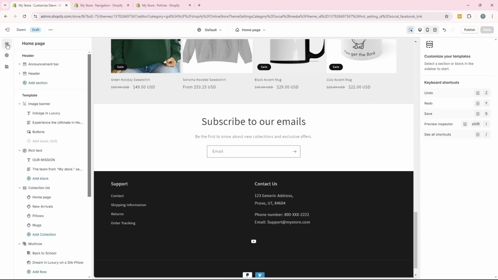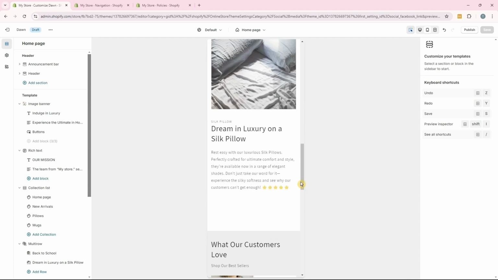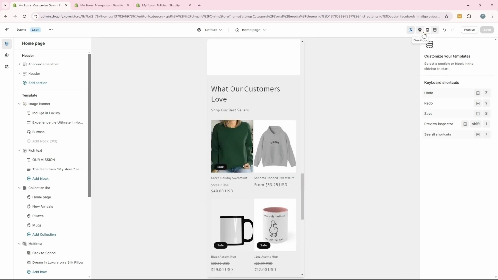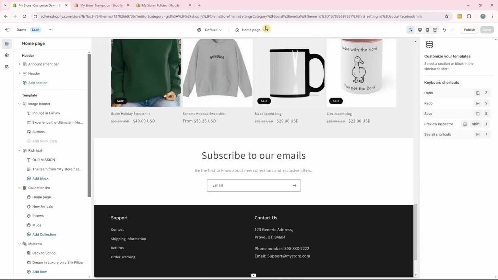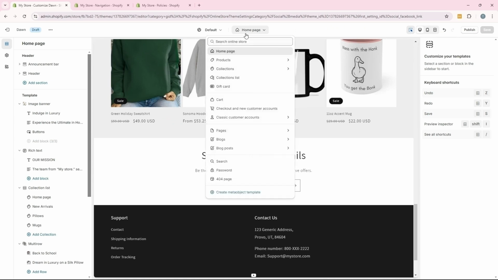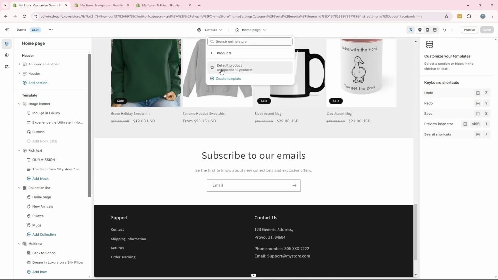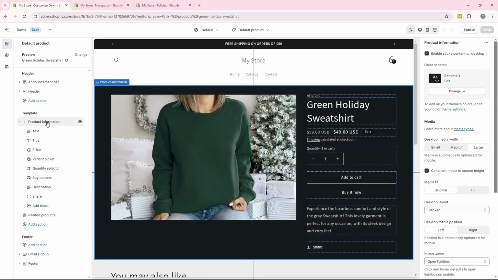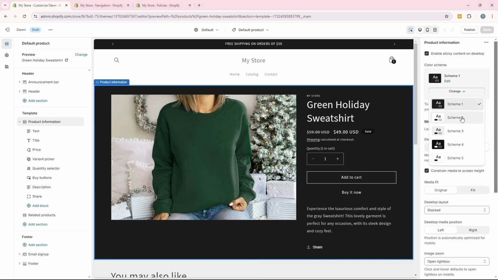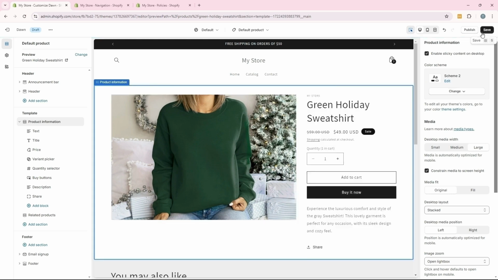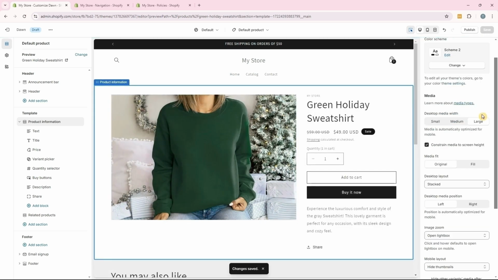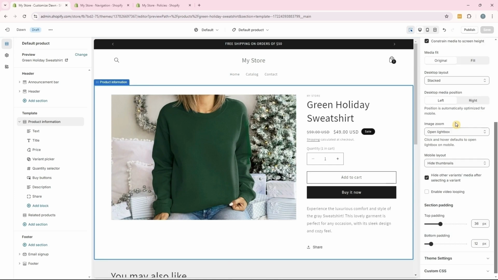Going back to our sections, let's view the page, mobile view. And if we're satisfied with how it looks, we'll go and update our product page. Go to your product page by clicking products, default product. Click on product information to open settings for the product. Let's go ahead and change this color scheme. We'll choose color scheme 2 and hit save. Let's go through the settings. So far, everything looks good.